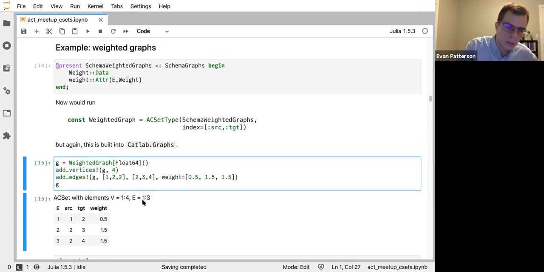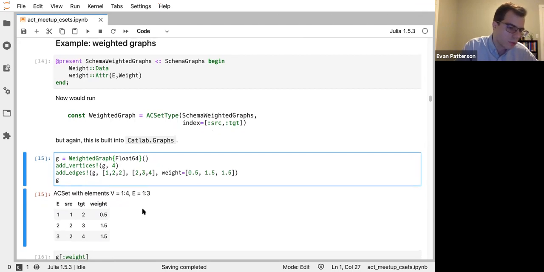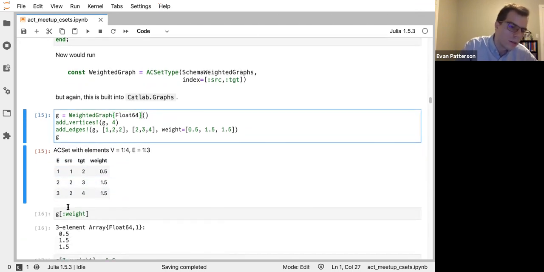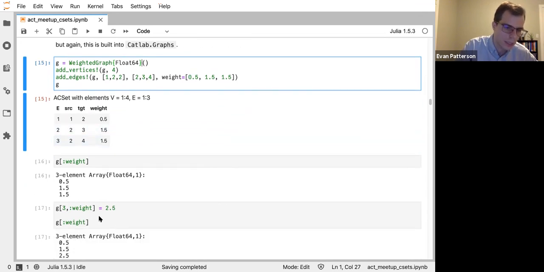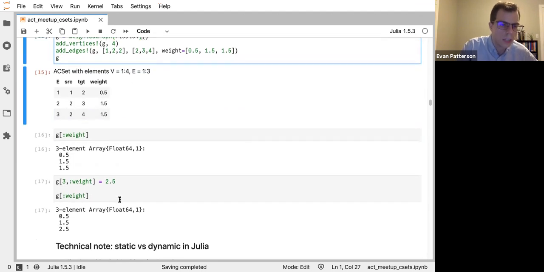Okay, and so you can now treat this as a data frame that's attached to a graph in a way. So for example, I can pull out this column, weight. I can assign elements of it. For example, here I'm going to set the third edge, the last edge, to have weight 2.5, and I can see that happens. So it's all pretty intuitive if you've worked with data frames. But now it's attached to this graph.